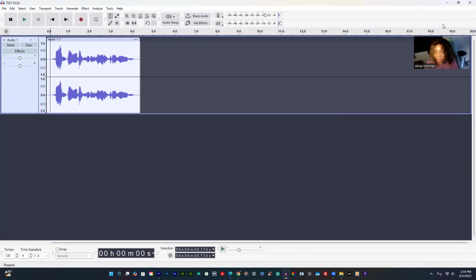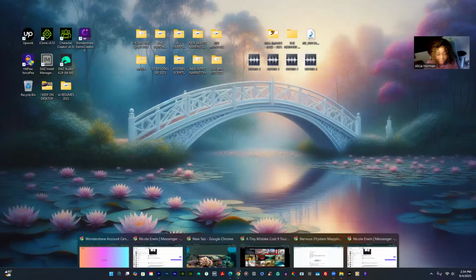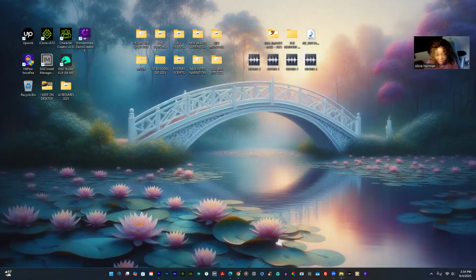I'm going to show you the other program I use. I use something called WavePad. I love it. It's more robust, and it costs. Audacity is free, and as a free recording program, it's bad-ass.